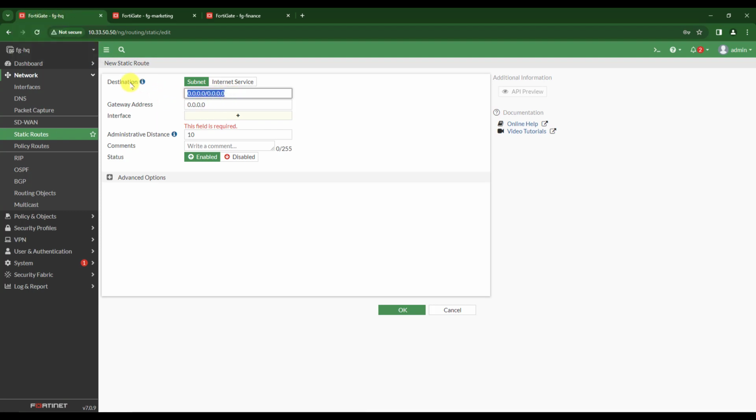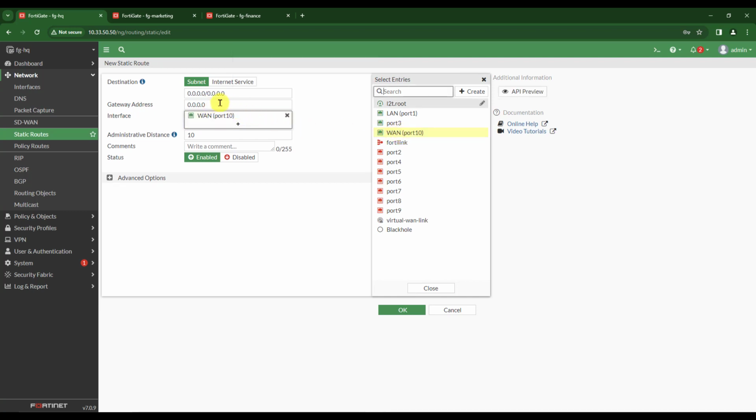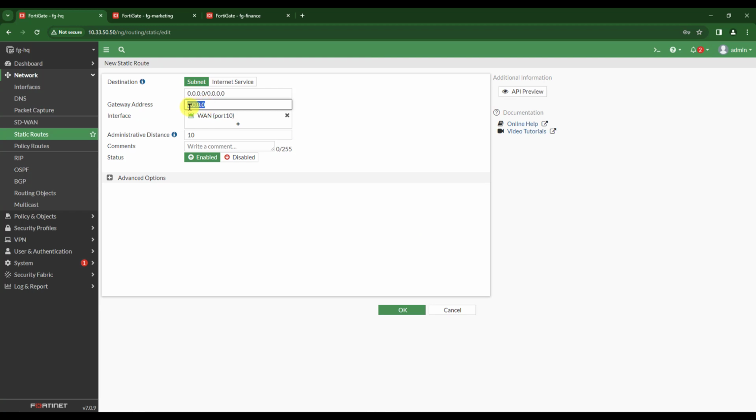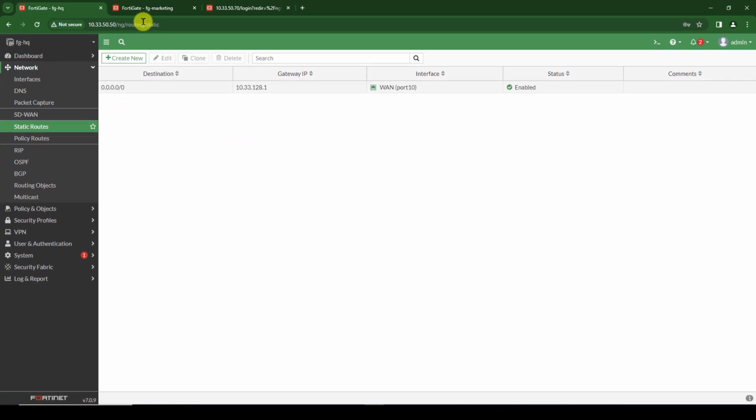Everywhere has to go to the WAN port, which is connected to the ISP router, right? The gateway is the next hop, which is our ISP leg. It was 10.33.128.1. Okay, let's create the same static route for the marketing branch.